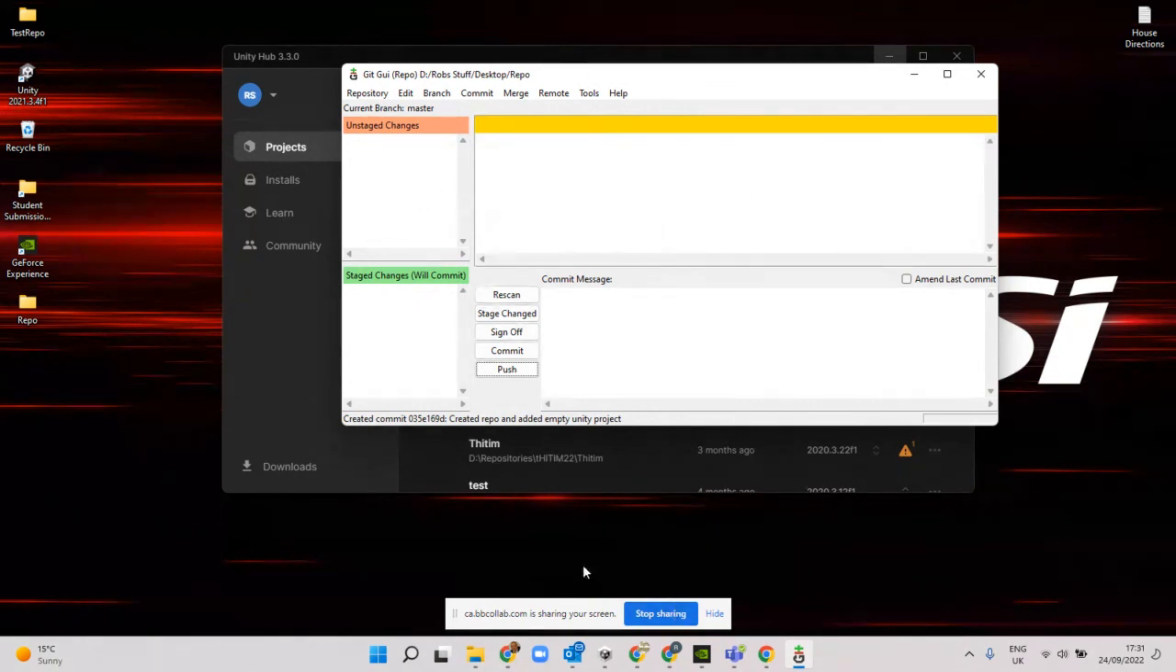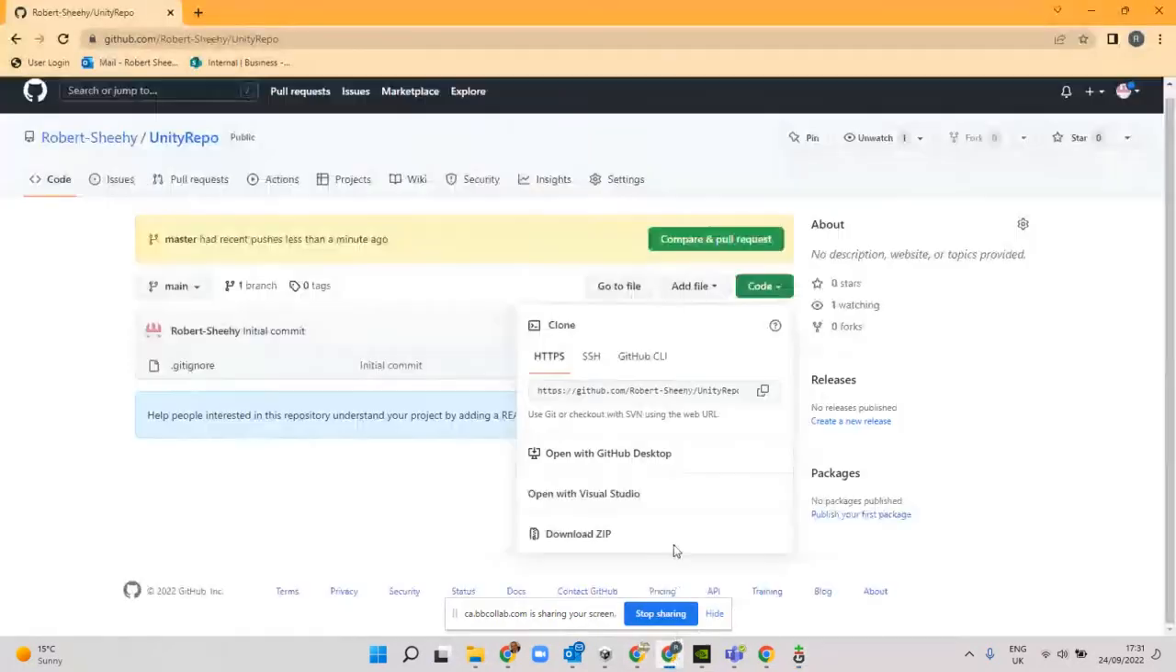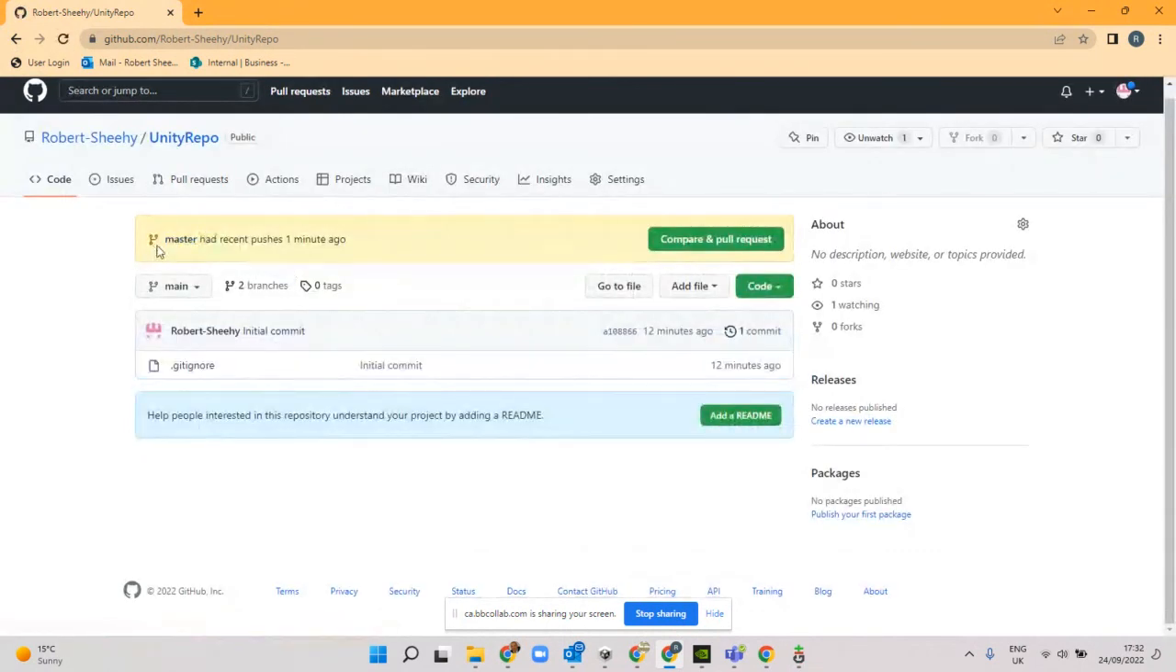We've sent it up, so let's have a look now on the drive. Up here, we can see that it has updated the master, and the master's recent pushes are good. There we go. The master had a push 1 minute ago, which is correct, that was just what we sent up. And we can see we now have two branches, the main and the master. The changes normally go to the master.